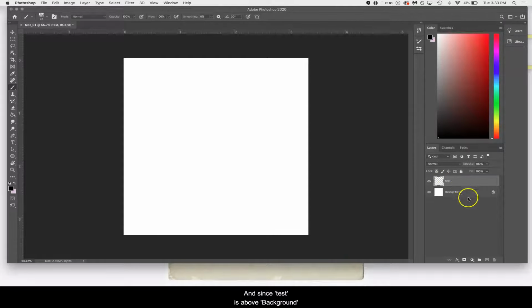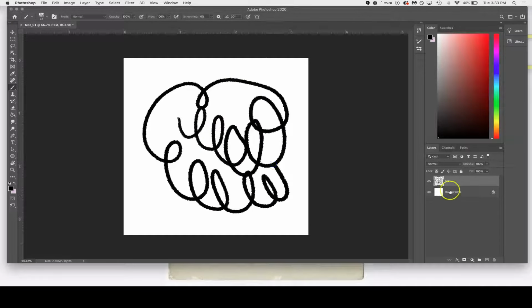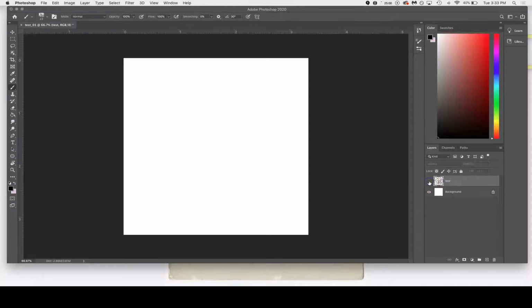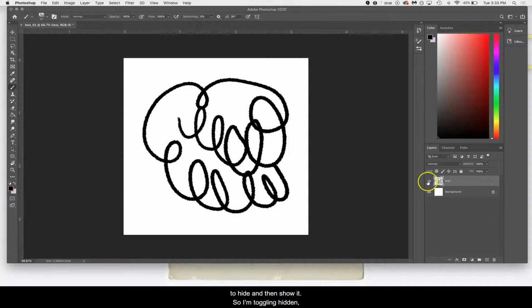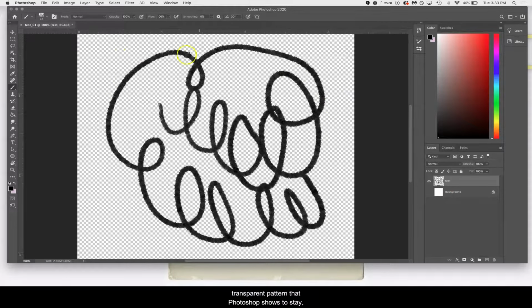And since test is above background and currently is selected, as you can see here with the lighter gray versus the dark gray, it is the one that I'm currently drawing on. So I make a quick scribble, and I use the little eyeball to the left of the test layer to hide and then show it. So I'm toggling hidden and then shown. I can also do the same to the background layer. Now the background layer is gone, and you can see the transparent pattern that Photoshop shows to say there are no pixels here, so it's completely transparent.